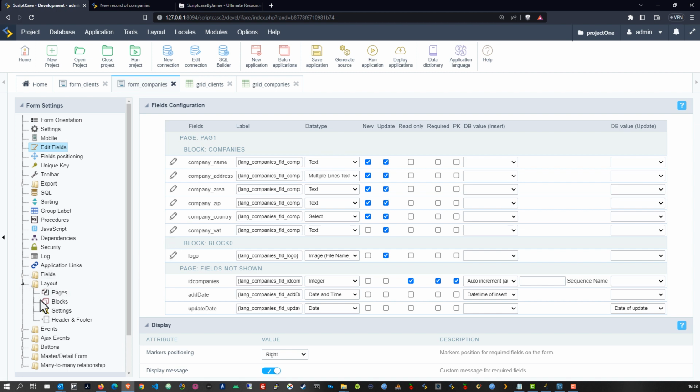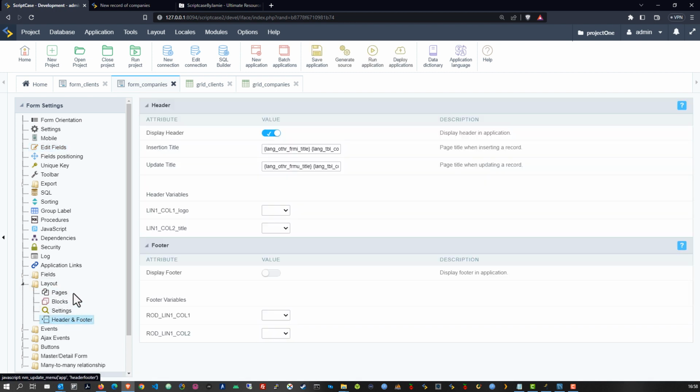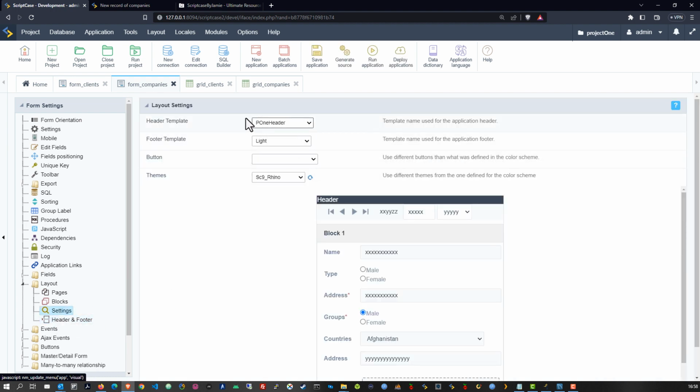Now if I come here also to the layout, header and footer, we can see, in fact, if I come here to the settings, first of all, that we have the header and footer automatically applied here to our form straight away from the get-go. I'm not wasting time having to go and add that into each form, each grid, or whichever. And I do have a fast way of removing it, so maybe we will have a look at that later.